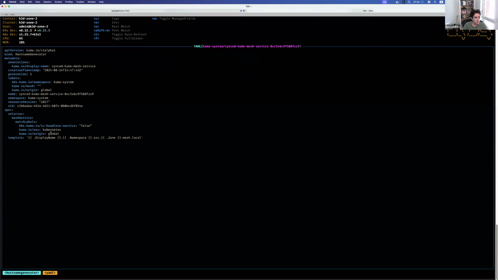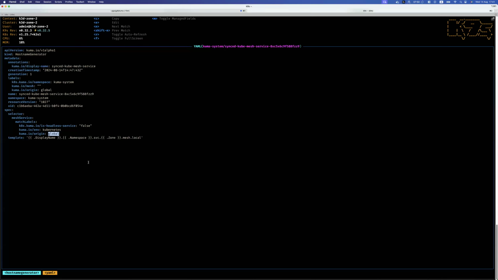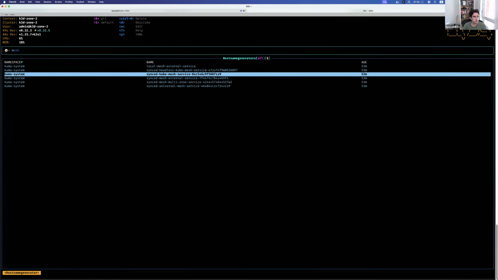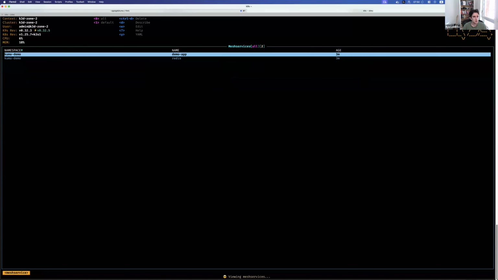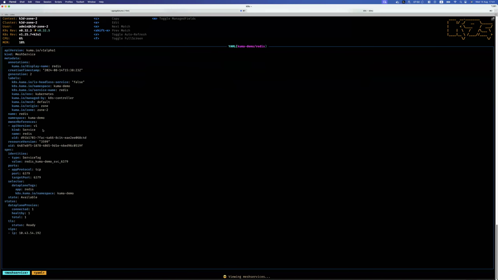Are we missing something like Kubernetes? What are the labels on the mesh service? Let's check the mesh service. I have a question. Why is there global in the labels for origin?